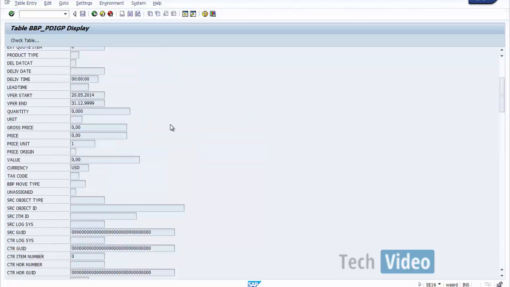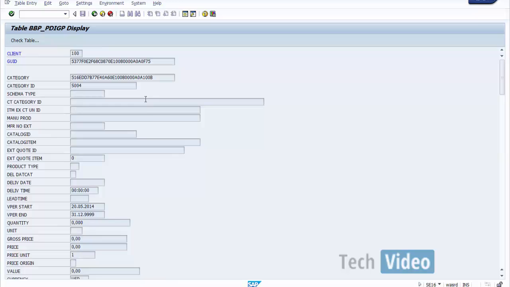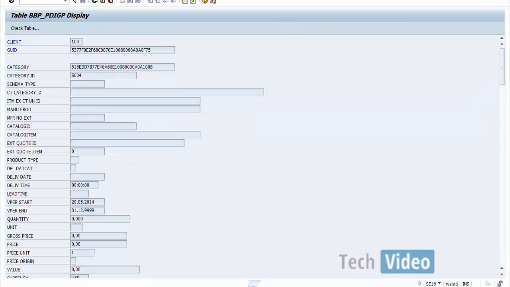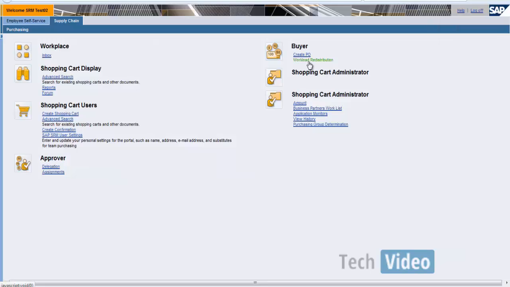So this is exactly what we wanted to check for the sourcing relevant indicator. Let's just go back now to our screen where we have 5617, which is awaiting approval. Okay, so I could close this window now and go to the workload redistribution tab. The concept of workload redistribution we have already discussed.